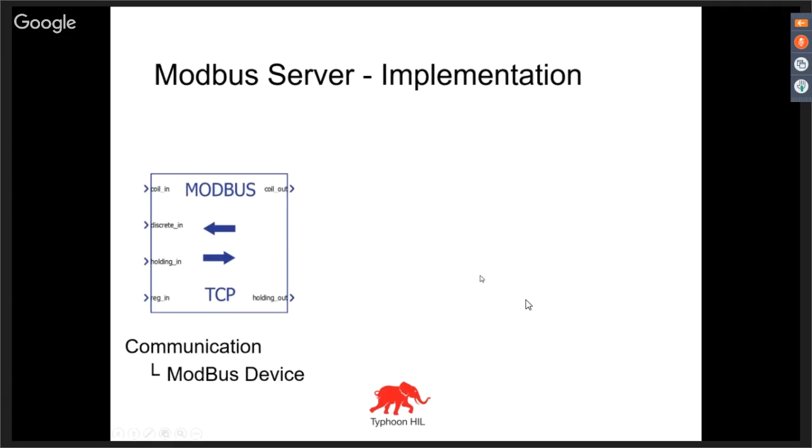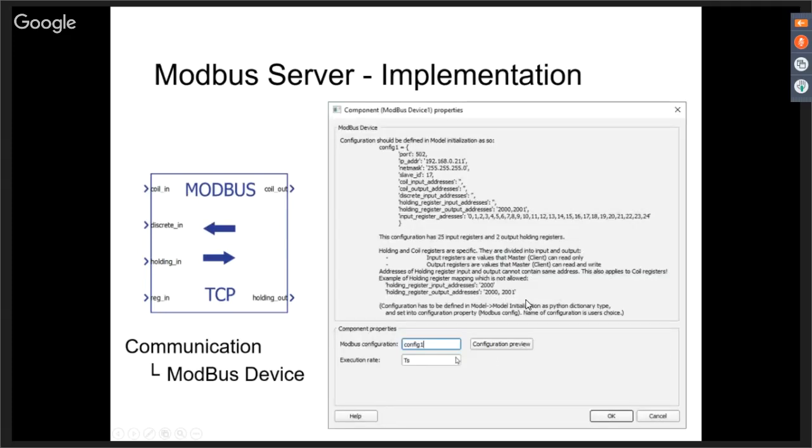On double-clicking the component, the dialog window will open. Here is how it looks, and we can see that there are two properties: the Modbus configuration and the execution rate. The Modbus configuration is how you configure the server, the communication part and the register part, whereas the execution rate is the signal processing execution rate.